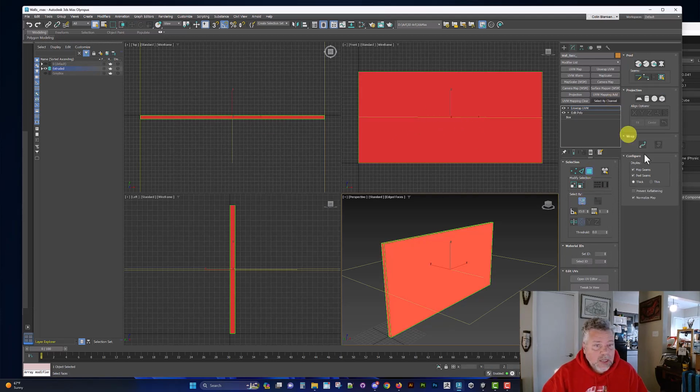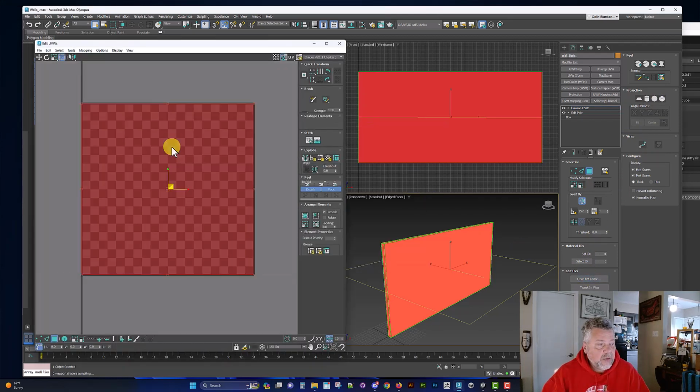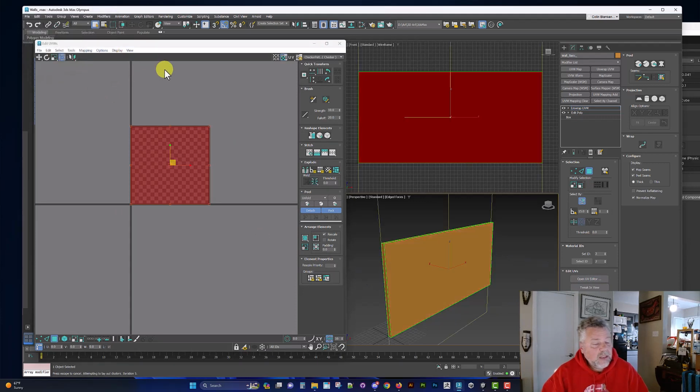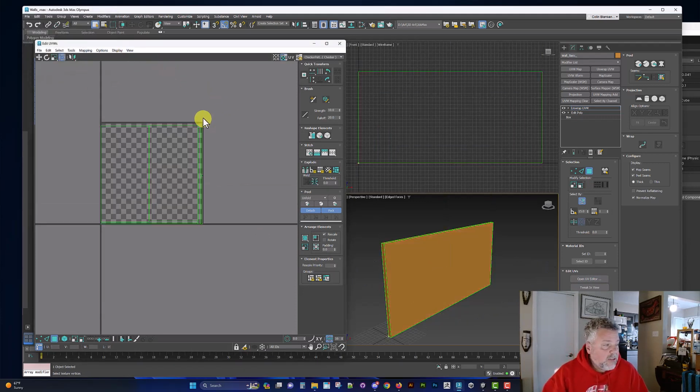We're going to go ahead and open up the editor. Since it's a box, it has some UVs already structured. They're stacked on top of each other, but we can just hit flatten mapping and hit OK. And now we can see where our wall pieces are.